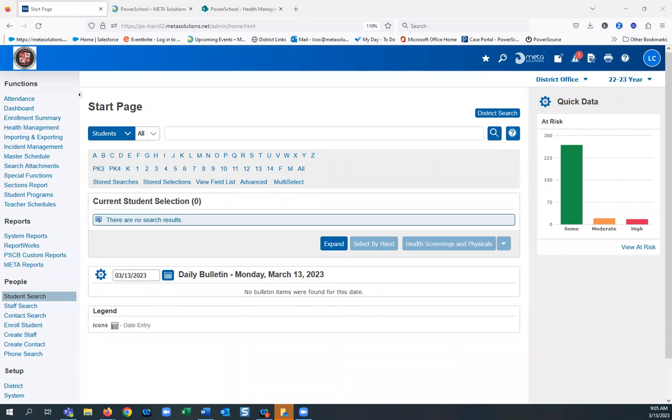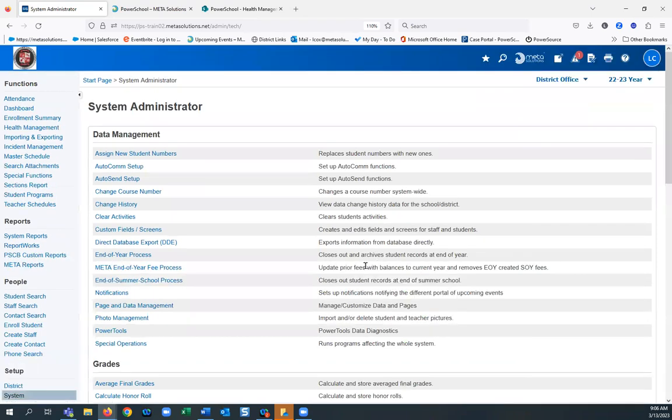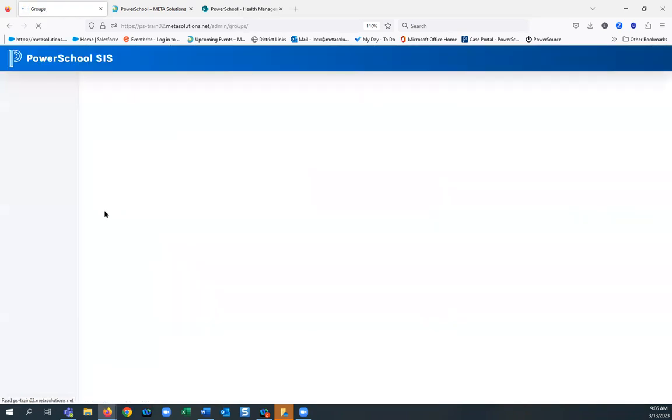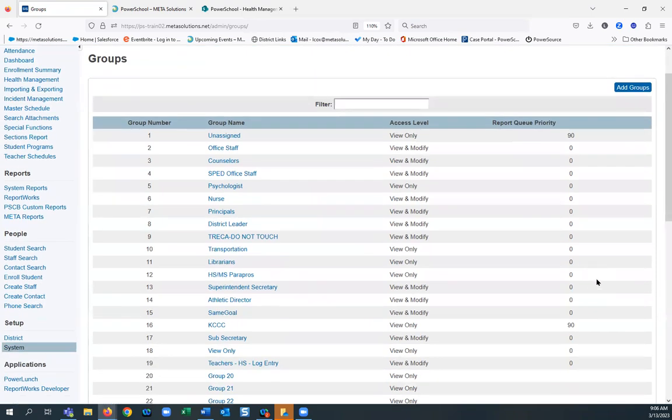All right, so first we're going to start with security. So let's go to system setup, and we're going to look at your groups under security. These would be all the groups that you've set up. This is all the groups that we've set up in our training database. And as you can see, you have them all here with their access levels.